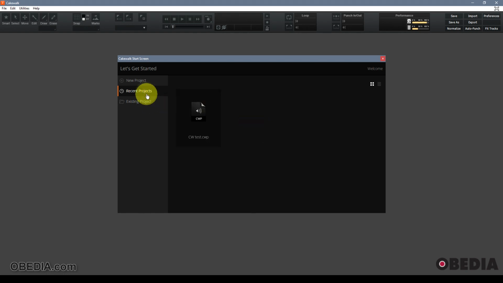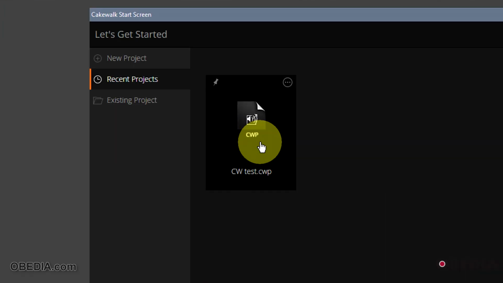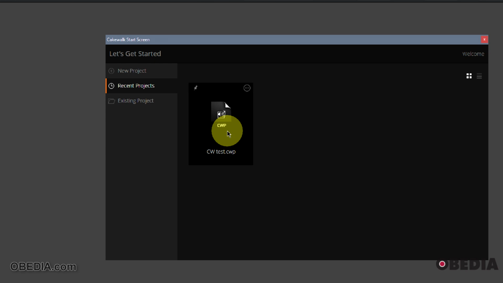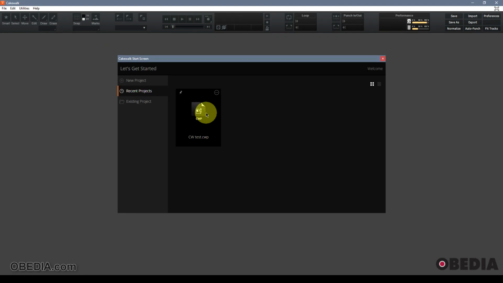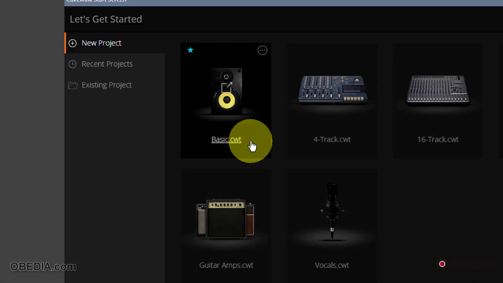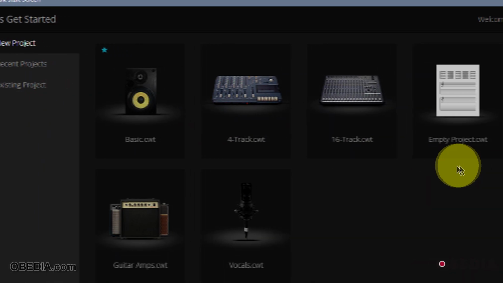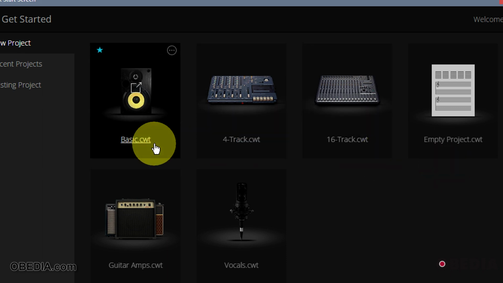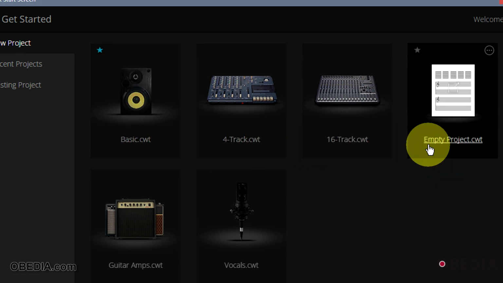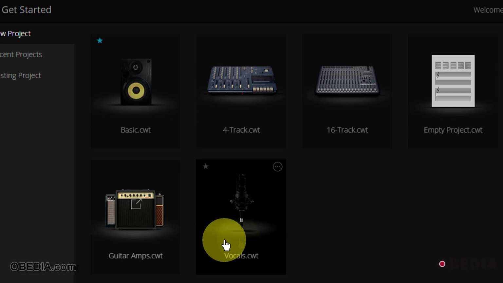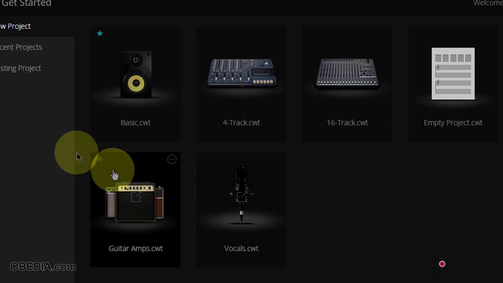Get Started will start off with recent projects, and here you can see I have a project that I have worked with previously in Cakewalk. So you can just load your previous projects, or you can create a new project, and you'll notice here under New Project I have a lot of different new project settings, templates I can make use of: basic, 4-track, 16-track, empty project for scoring, guitar amps, and vocals. So those three options available.